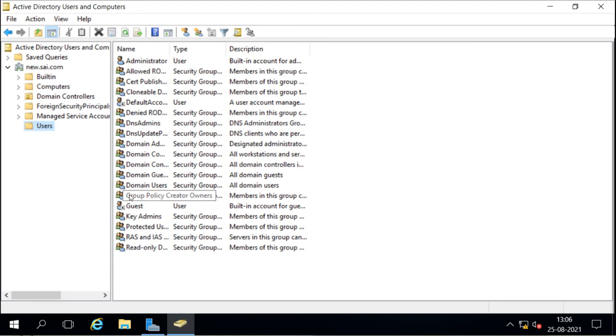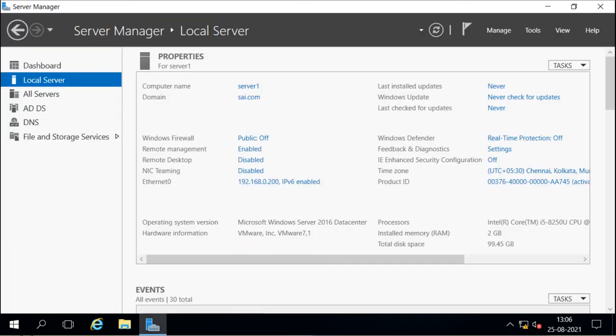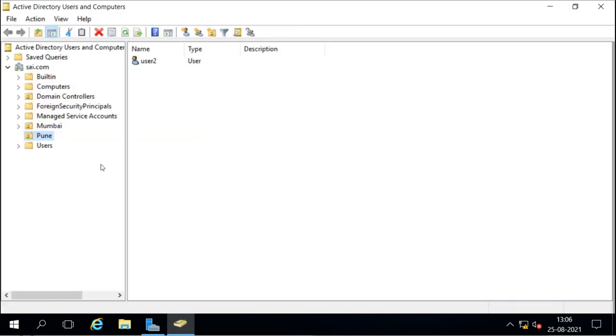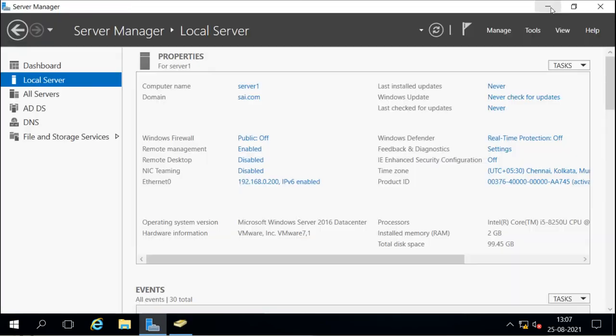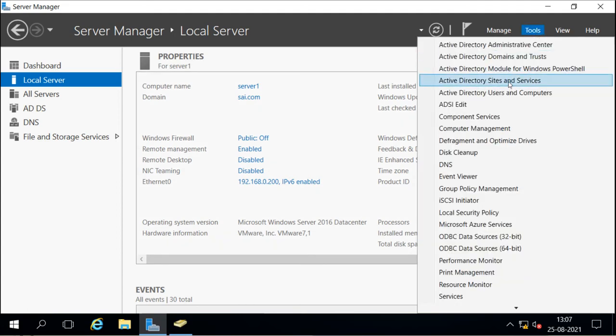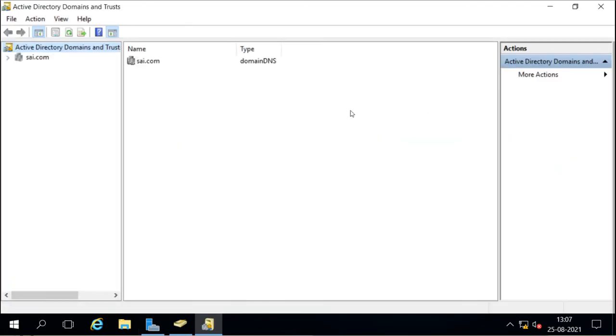If we check the Active Directory on our root domain, the parent domain, we can see it is a different Active Directory. We have the OUs Pune and Mumbai, and we have some users, user 1 and user 2, and those are not available on the child domain, because it is having different OUs. Now when you go to Active Directory Domains and Trusts, you can see that this is our root domain, and when you open it, you can see this is our child domain.